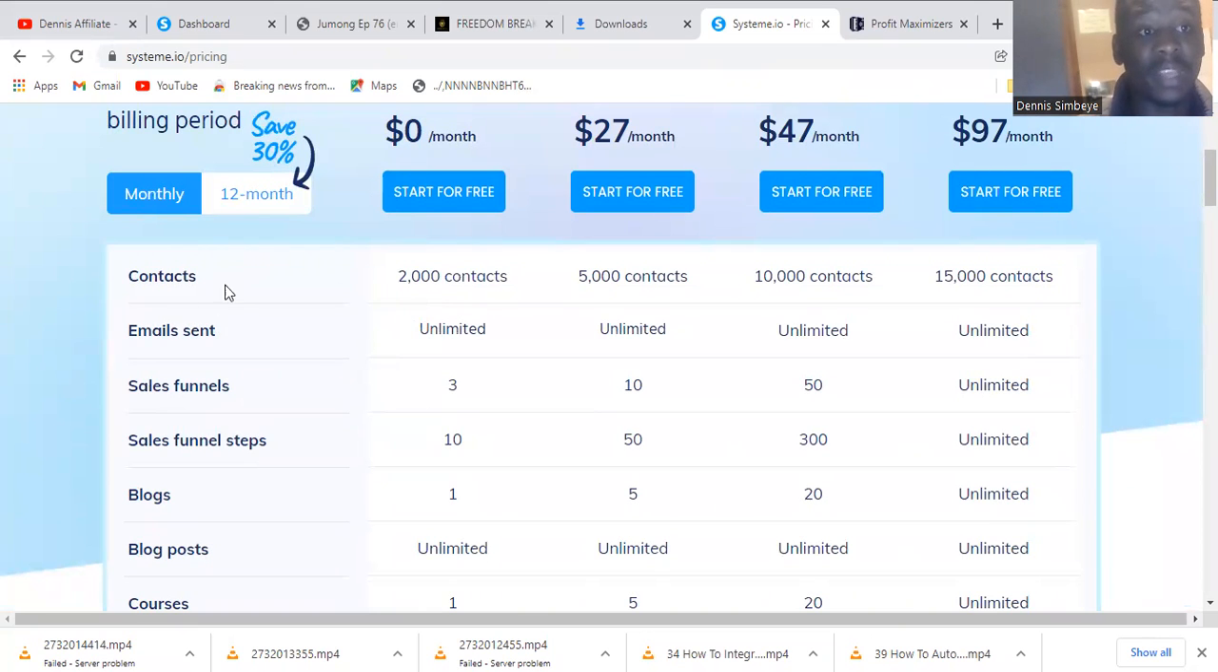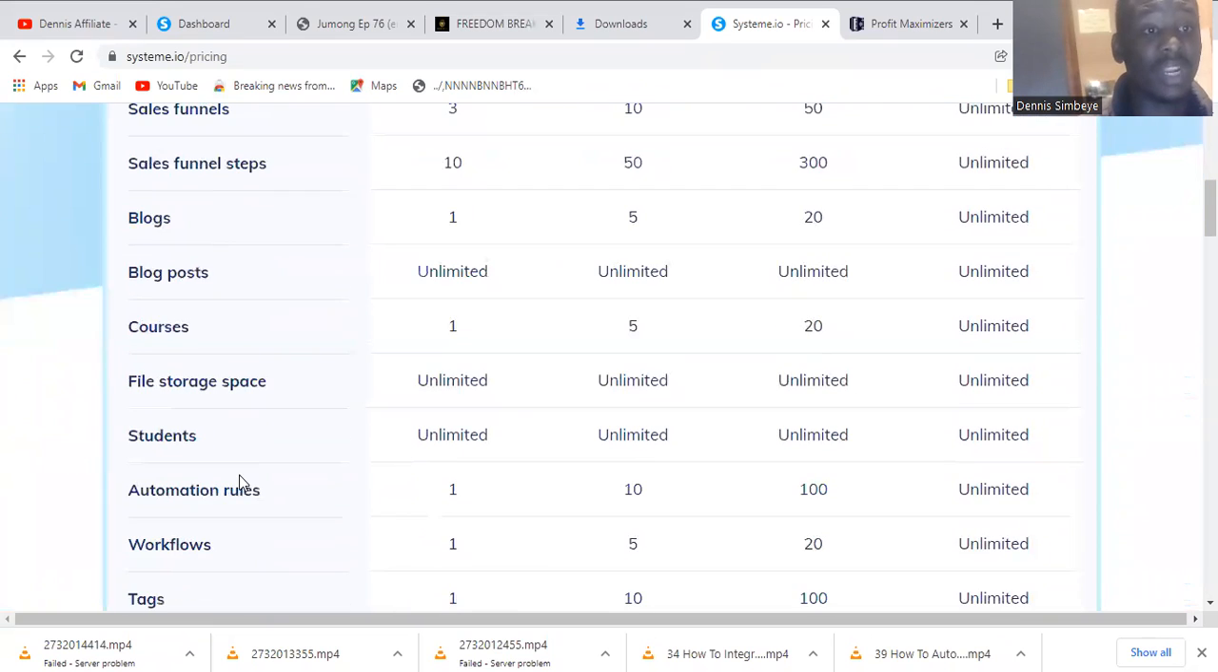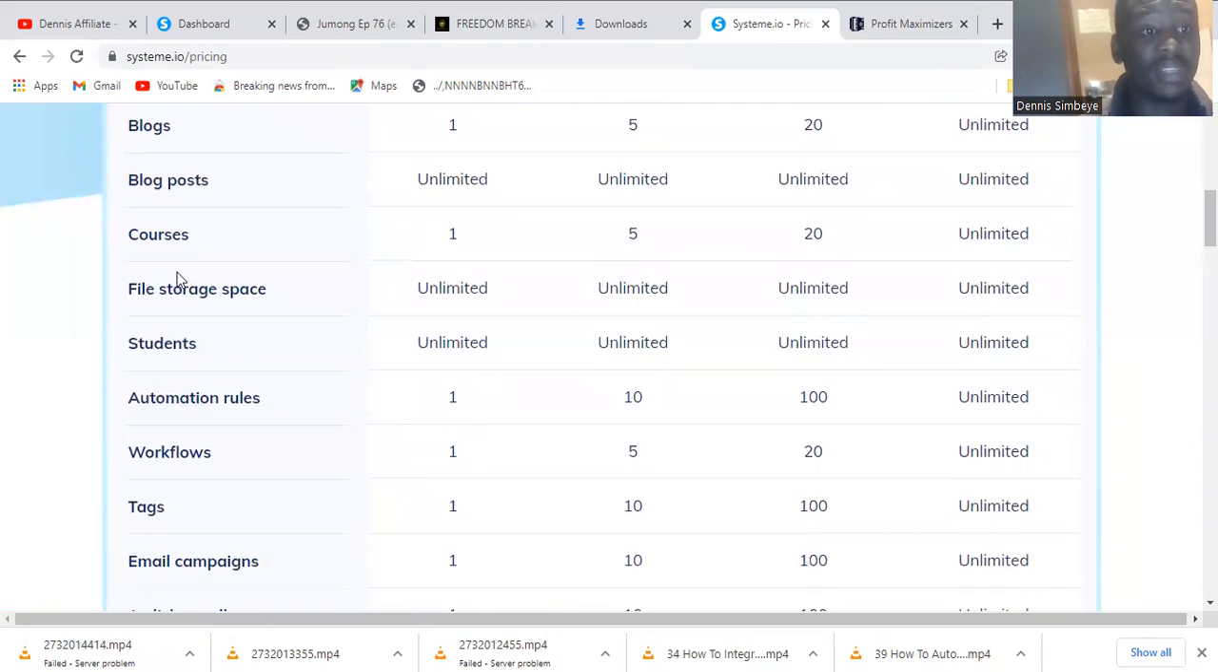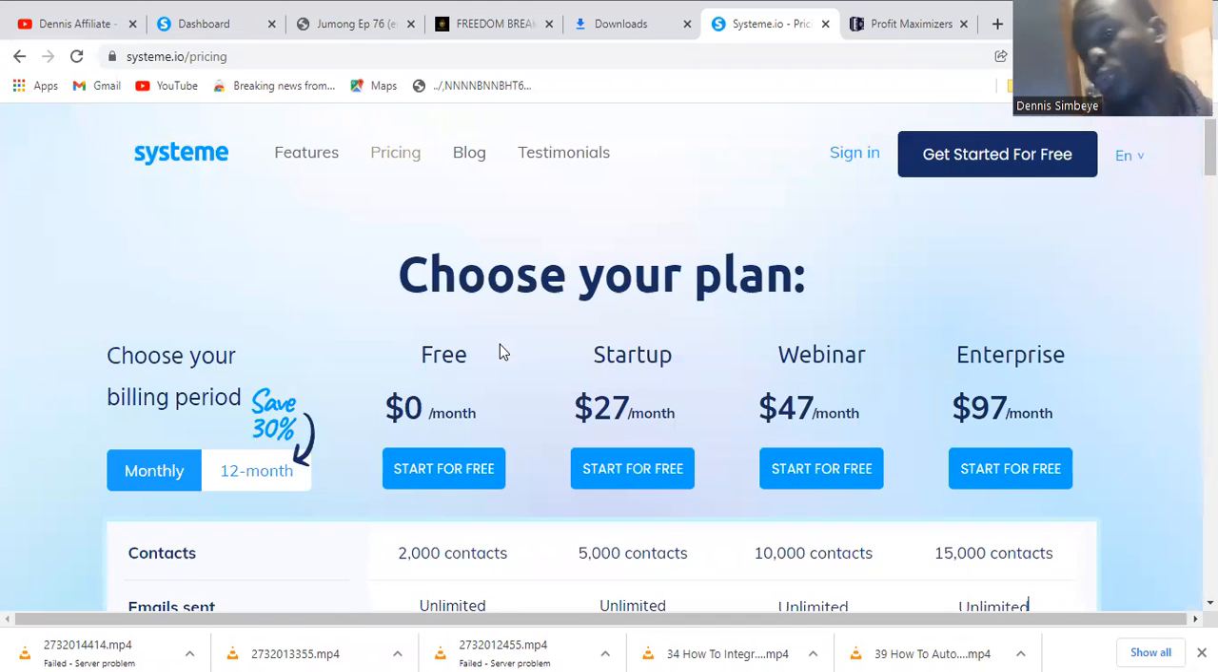With the free plan as well, you have unlimited emails sent, 3 sales funnels, 10 sales funnel steps, 1 blog, unlimited blog posts, 1 course, unlimited fast starts, and unlimited students. There's a lot of benefit, so you don't have any excuse. So this is how it works. Without wasting much time, let me show you how you can create sales funnels quickly.